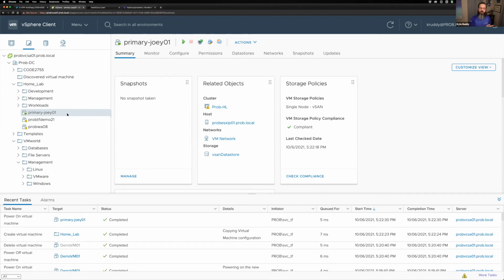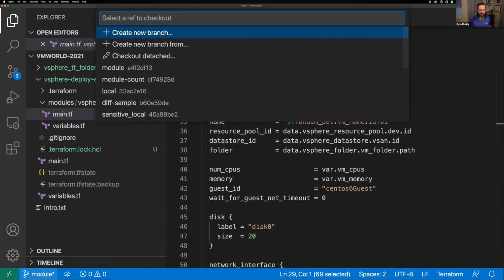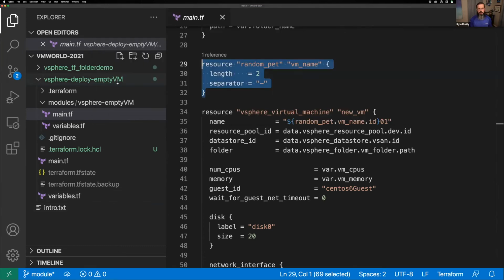This time it's been put into our home lab because we changed that as part of our variables. So it doesn't really matter where it lives, it can live literally anywhere. So for our last trick here, I want to take the module and really show you the power of what's going on with these modules.